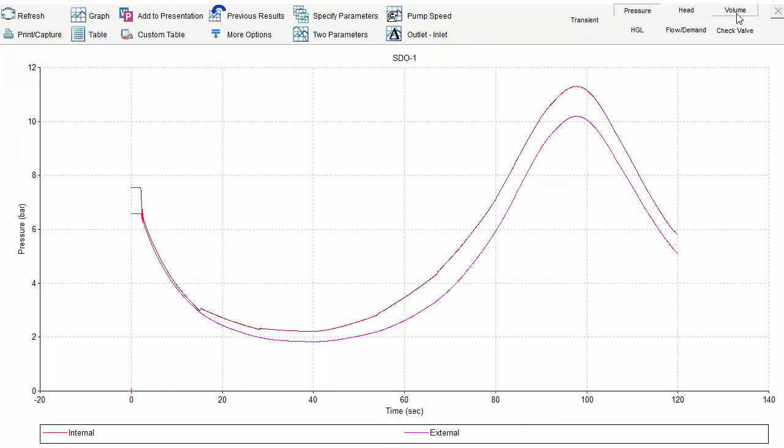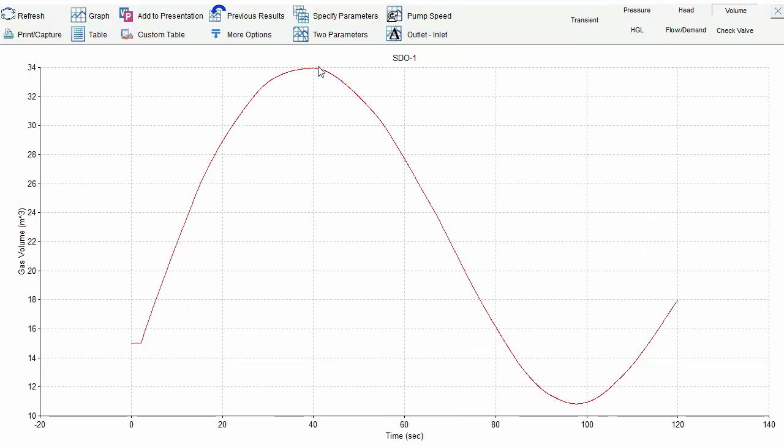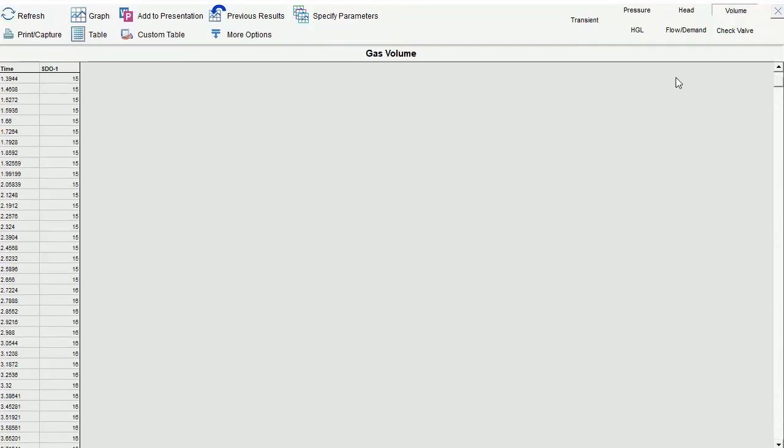Turning on volume results. We can estimate the maximum volume from this graph. If you want to get a more exact value, go to the time about which this maximum occurs, around 40 seconds, and find the maximum value in that table. So we see that we have a lot of 34 values, so we're rounding to an integer.